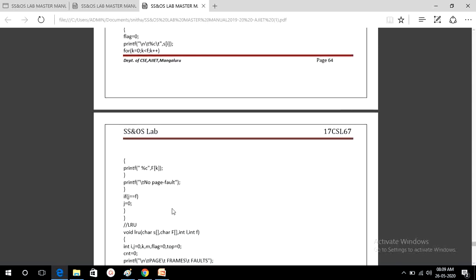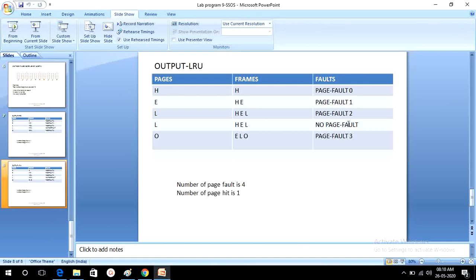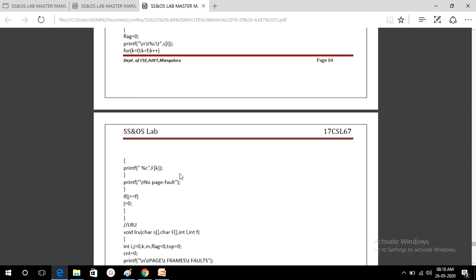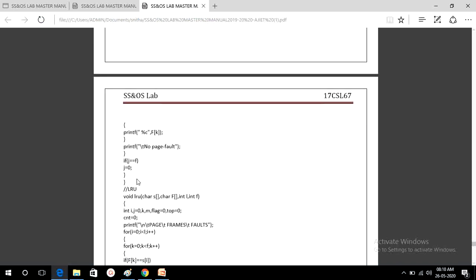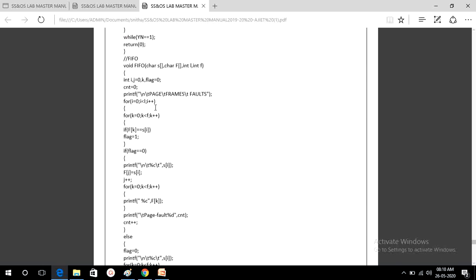So it is no page fault. You can see here it is no page fault. So it will print the data, and it is no page fault. And whether j is equal to f, now j is 1, whether 1 is equal to 3, no. So again no need to set j equal to 0. Again come here, increment i. Now the last one, 4, whether 4 is less than l, yes.